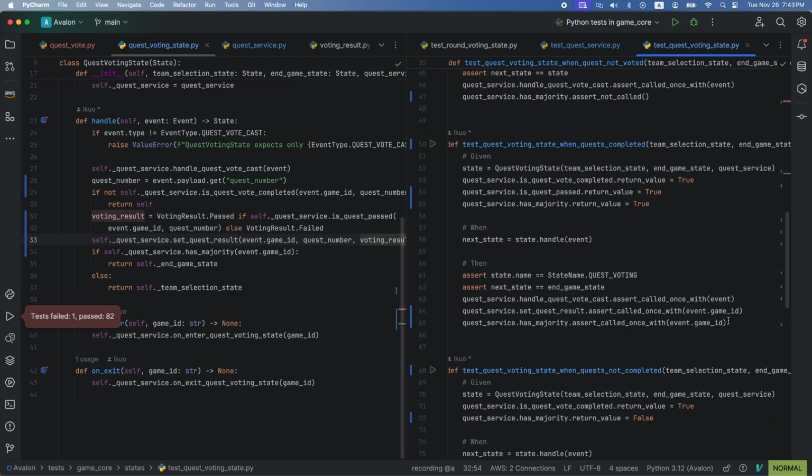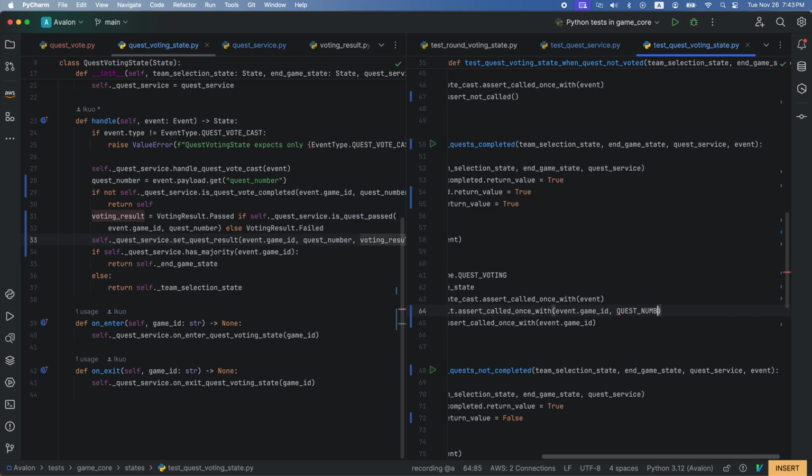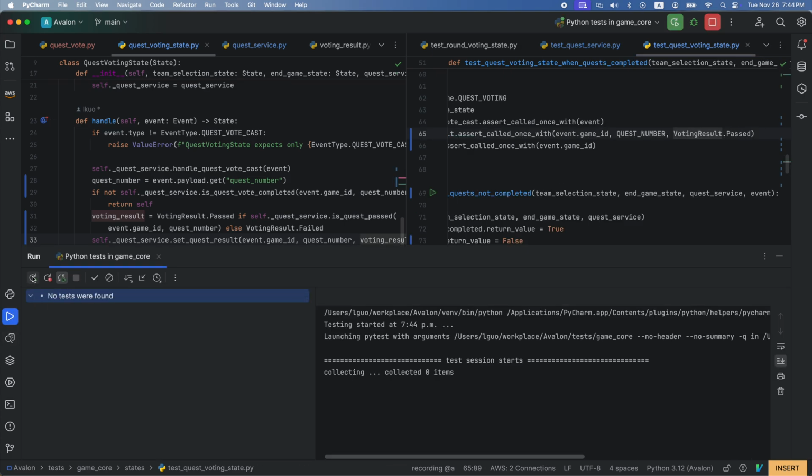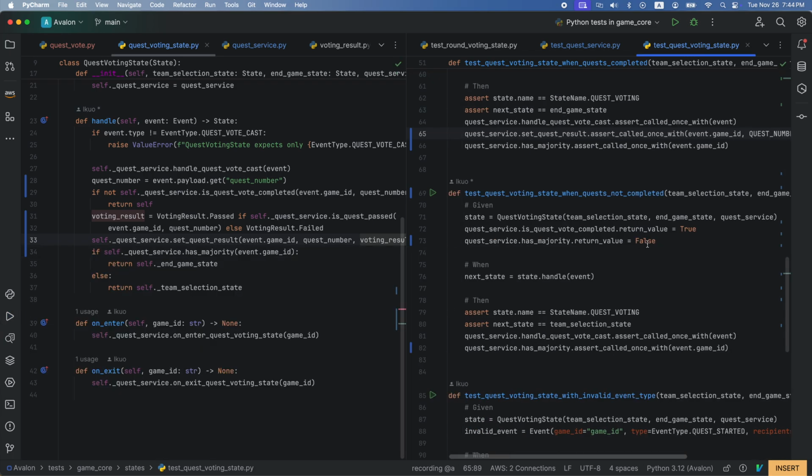Now let's get back here. I think it's this one. Yes. So set quest result. We are setting using the game ID, the quest number, and the voting result, which is voting result dot passed. Everything passing? Perfect.